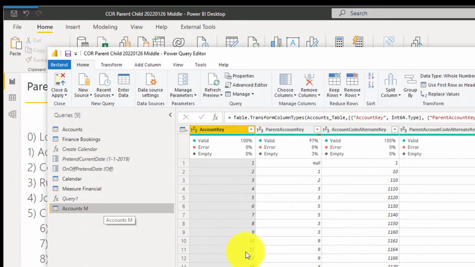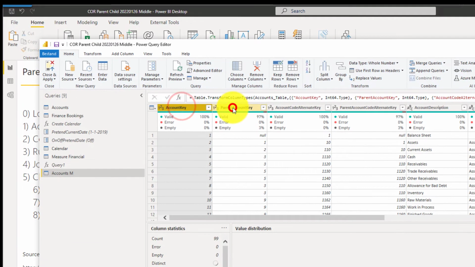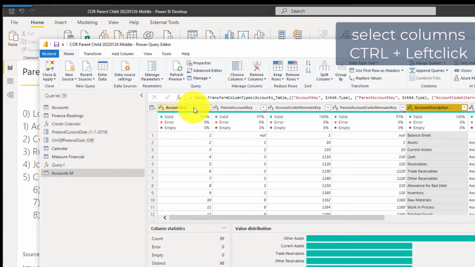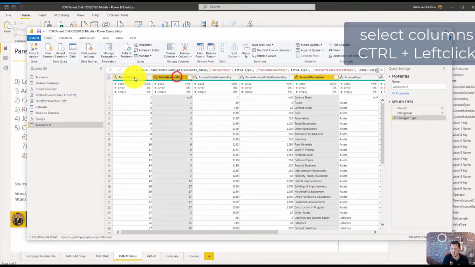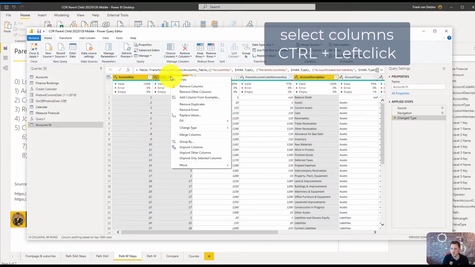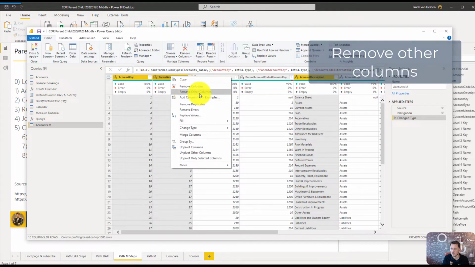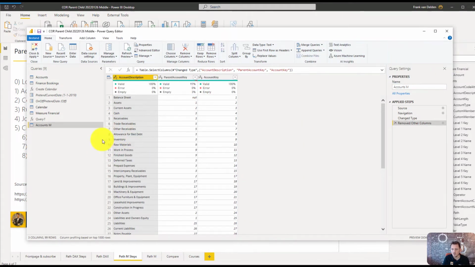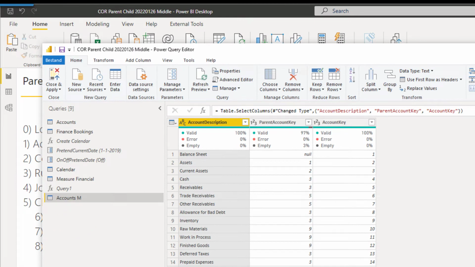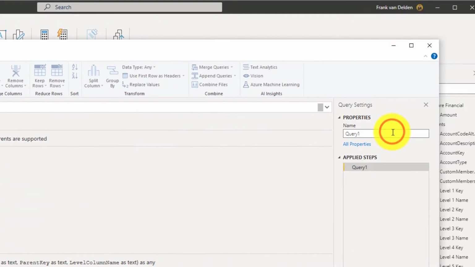Next, we need only three columns: the account, the parent, and the name descriptions. So we're going to get rid of all other columns. I just select the three columns and say remove other columns. Now we have a table and we can use it for the query. I just rename the query Imke.